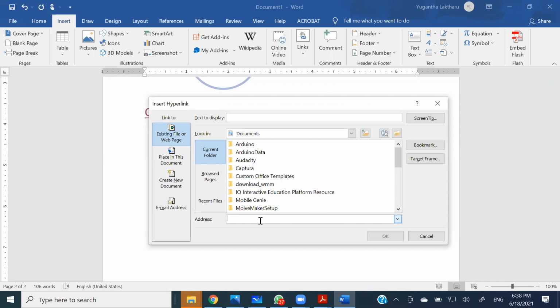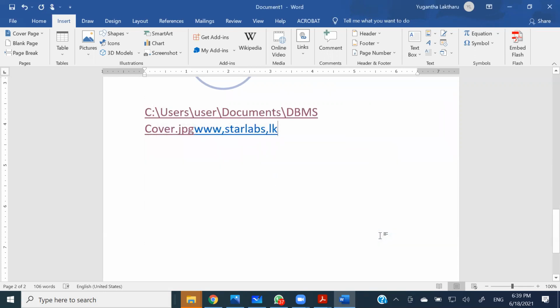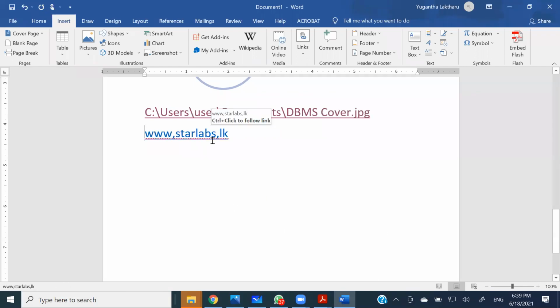So if I want to take one like www.starlabs.lk, right? And I'm pressing OK. Yeah, I'm sorry. Right? So you can see www. Oh, a dot again at the end of the command. Let me correct it.